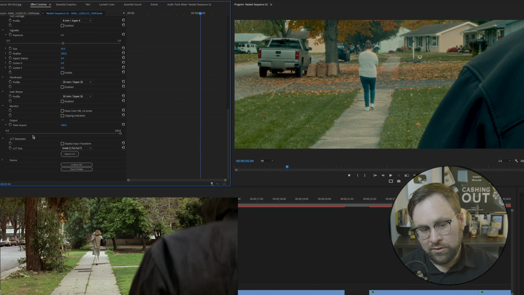And then down here, we have the LUT generator, which is really nice if you want to save this for later, or be able to input it into your camera for a reference, or, like I said, be able to use it in other editing software. And down here, you have the ability to check profiles, which basically updates the app in case they add other film profiles or camera profiles.